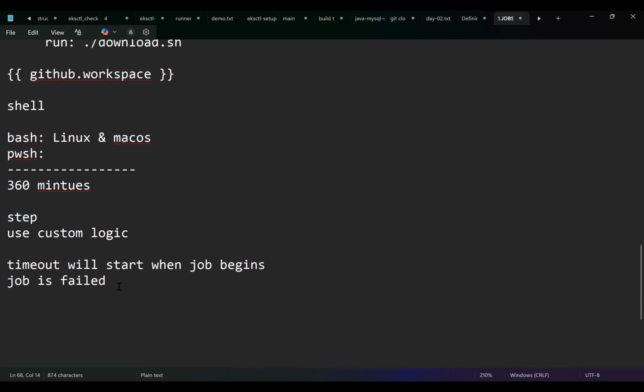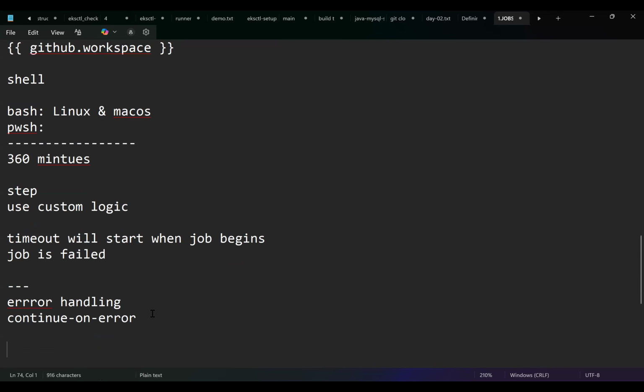So these are the theoretical parts, and the same for error handling. For error handling, the first thing you need to know is continue-on-error, which means that if the job fails and you still want to continue, you have to set continue-on-error to true. By default, continue-on-error is set to false, so it will not proceed to run the other jobs.